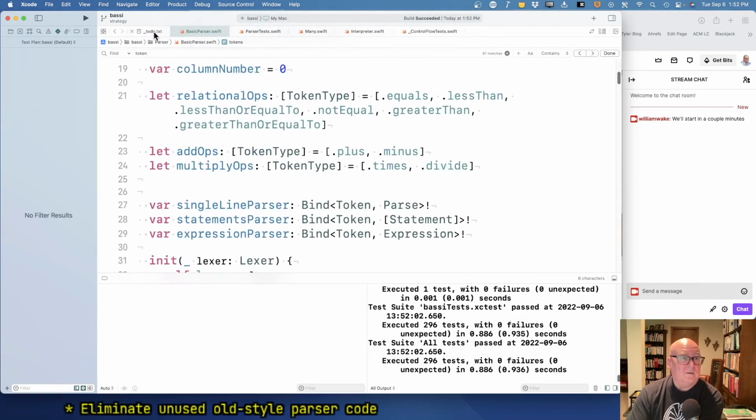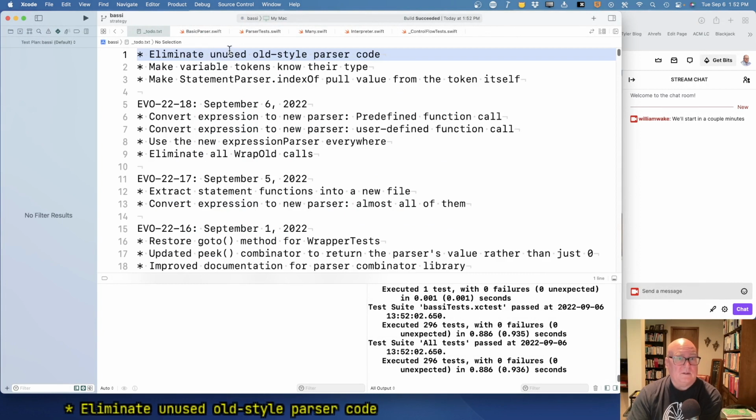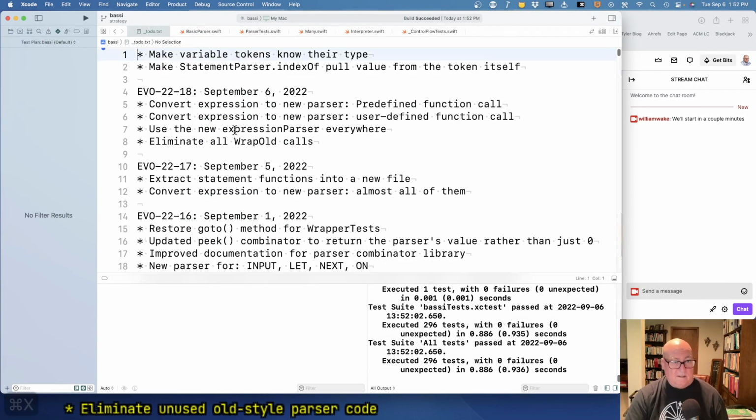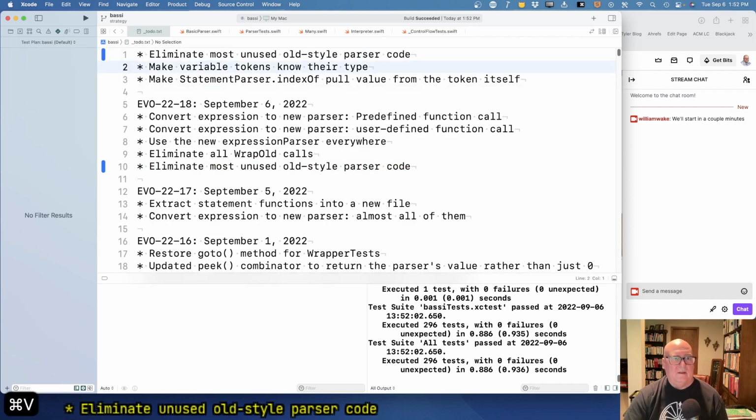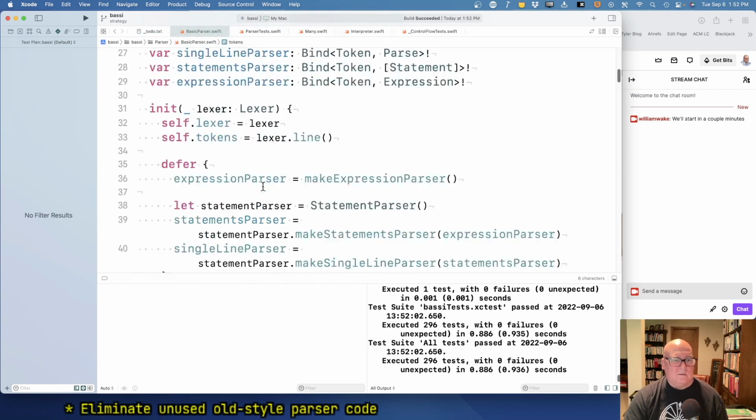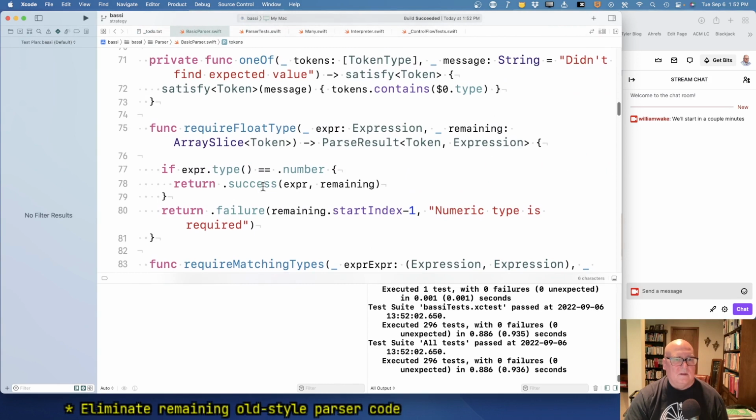Okay. What else have we got? The old style parser code. I think we've done that. No, we've mostly done that. I'm going to leave a gap that we still have, let's say, remaining. Okay. Make variable tokens another type. I think I want to, I don't know, require float type, not used.